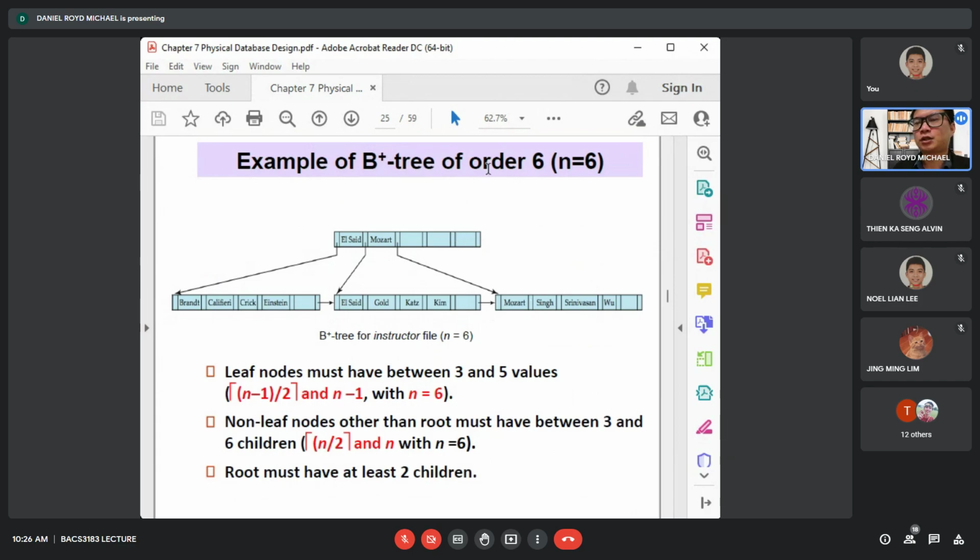Example of a B+ tree of order 6. n equals 6. Look at here: 1, 2, 3, 4, 5, 6. We must have 6 also over here, and here. This is an example of a B+ tree for the instructor file. n equals 6. So the leaf node here must have between 2 and 5 values.